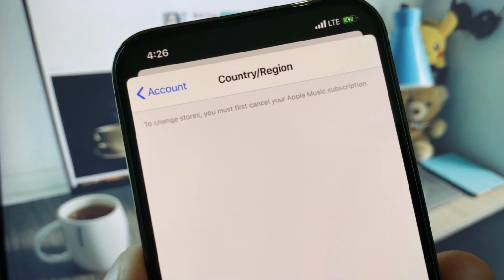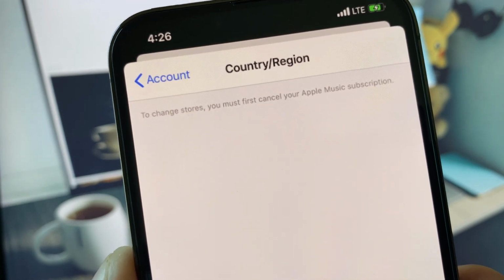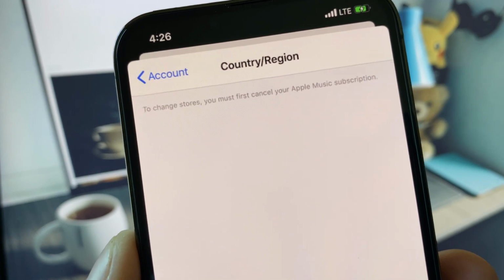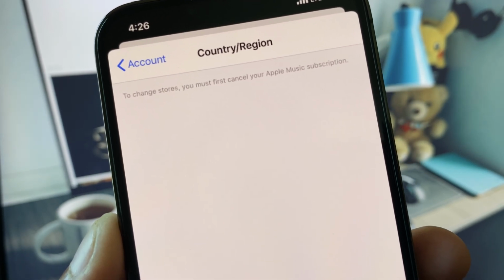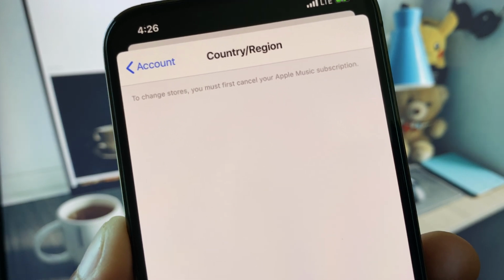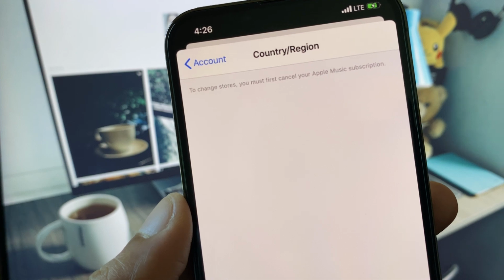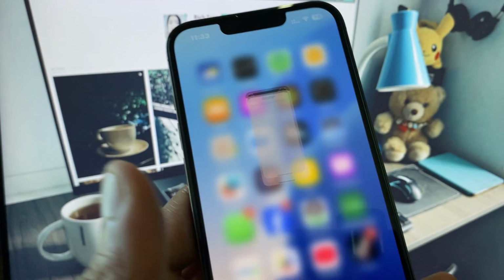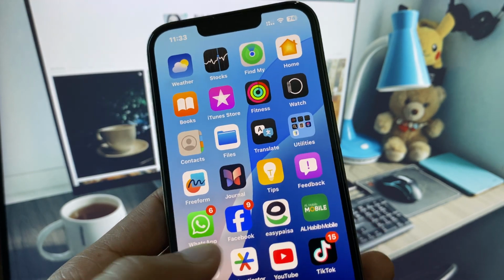So guys, in this video I will show you how to change a store. You must first cancel your Apple Music subscription. So guys, when you try to change the country origin from your App Store, you will see this type of error that you can't change your country origin, you must cancel your Apple Music subscription first. So guys, in this video I will show you how you can fix this problem. You can easily fix it.